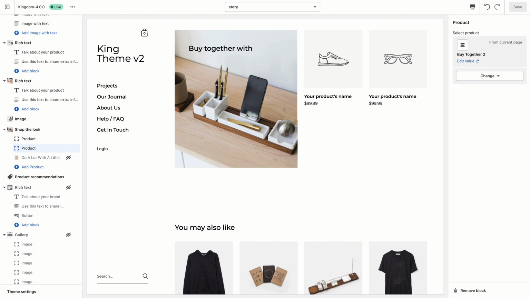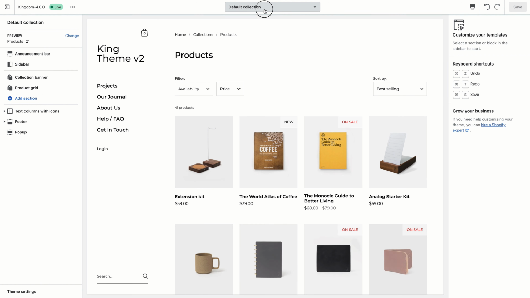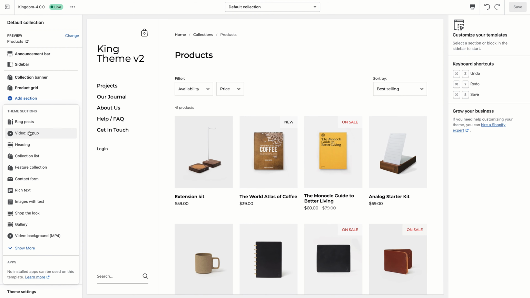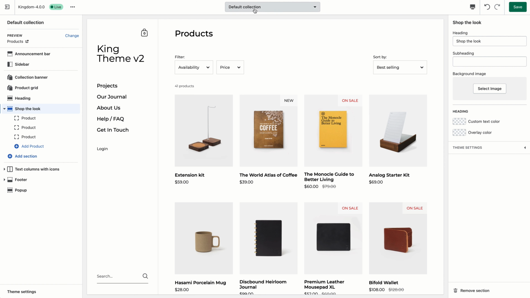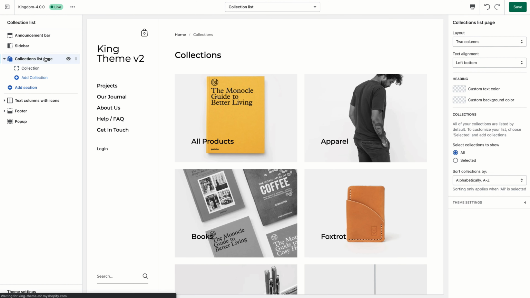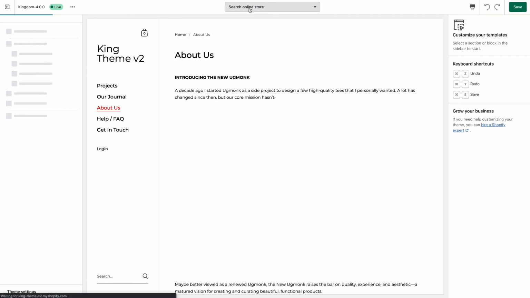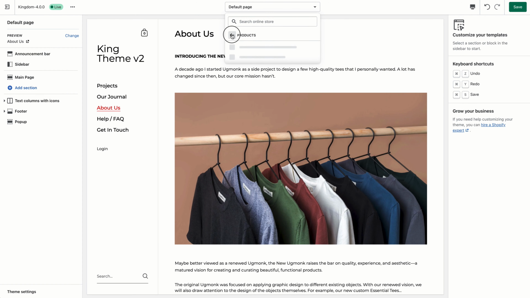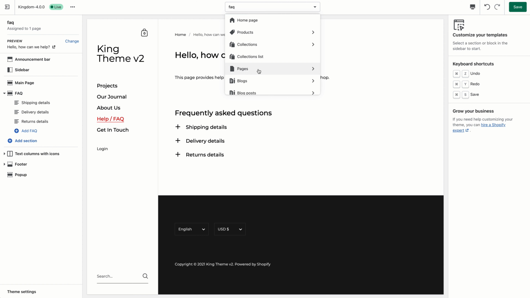Going back to the page templates, you can see that you have page templates for collections. Again, you can create custom templates for each collection. You can play with the options, the settings. You can add more sections for each collection. You can play with the collection list. Again, add sections here as well if you wish. You can change all the pages, like the default page. You can add sections to it. We also have some page templates for FAQ and for contact. But you can create your own templates as you wish.